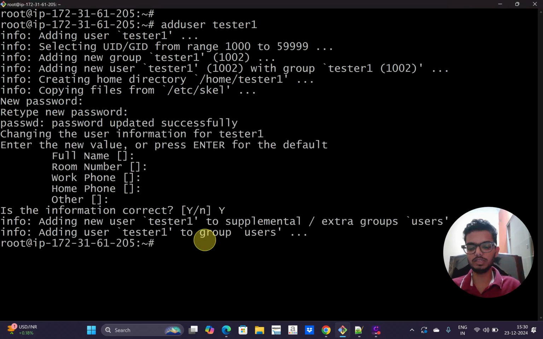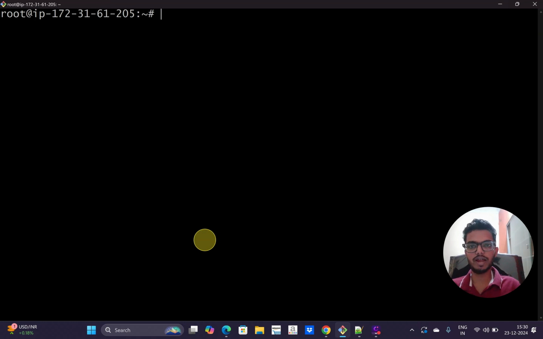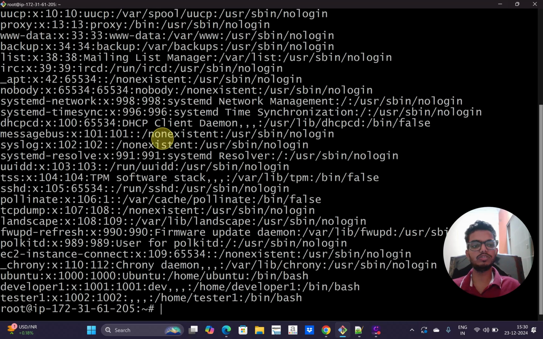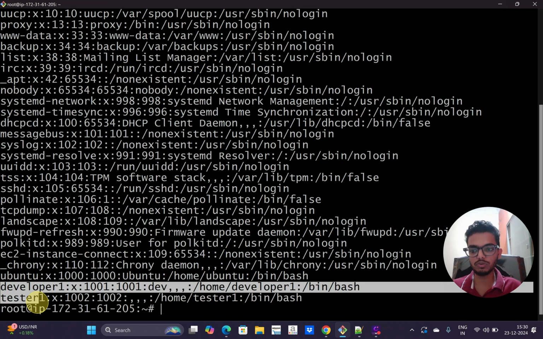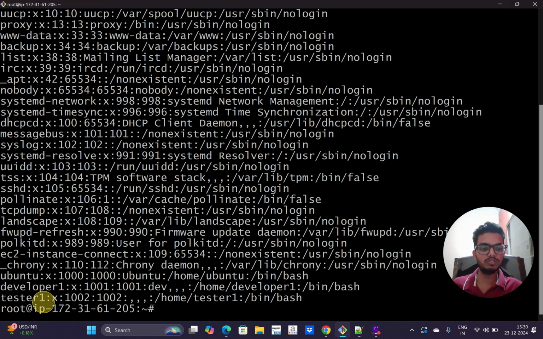Now how to verify whether the users are created or not? For that I can cat one of the files, that is cat /etc/passwd. It will list all the users in this particular instance. So now developer1 and tester1 are the latest users I have created. Both the users are created now.